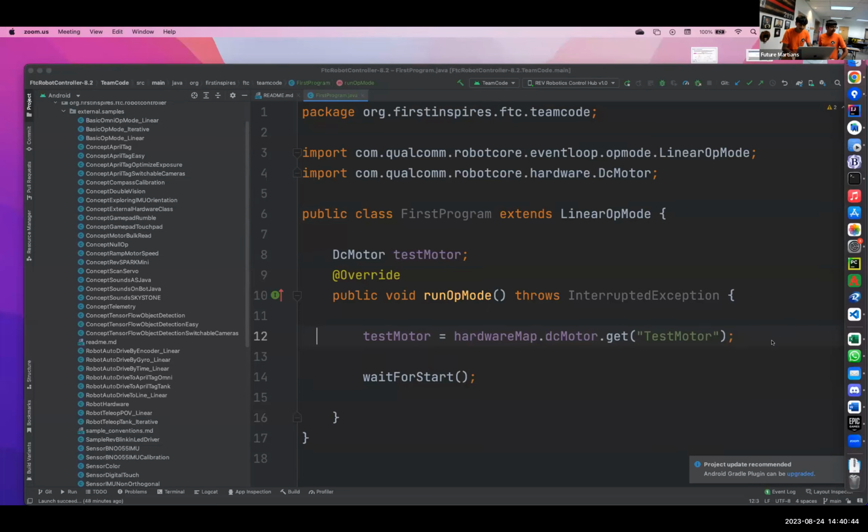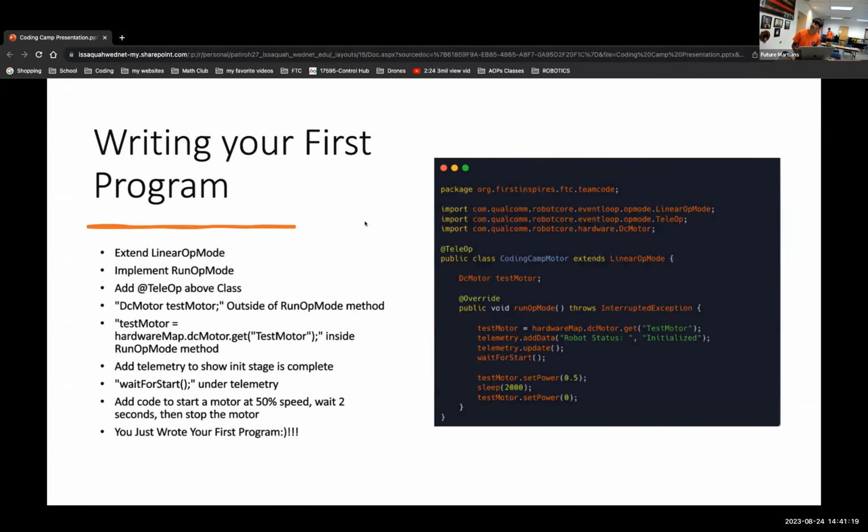This is good. So one thing you always want to do is, especially when you have webcams and Roadrunner and stuff like that, the program will take a few seconds to finish initializing. And you always want to wait for it to finish initializing before you actually press play. So to make sure that you have waited long enough, we can add some telemetry output in the code. I'm going to get to that. So we'll go back to the slideshow and talk about that.